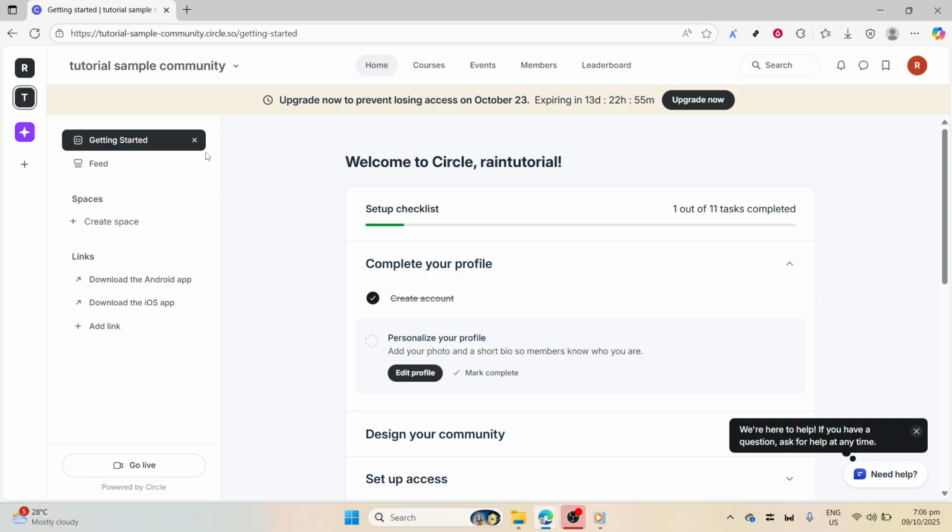The first thing we're going to do is log into your Circle.so account. Once you're in, you'll be welcomed into your spaces. These are essentially different community areas where you can interact with various topics, posts, and events.